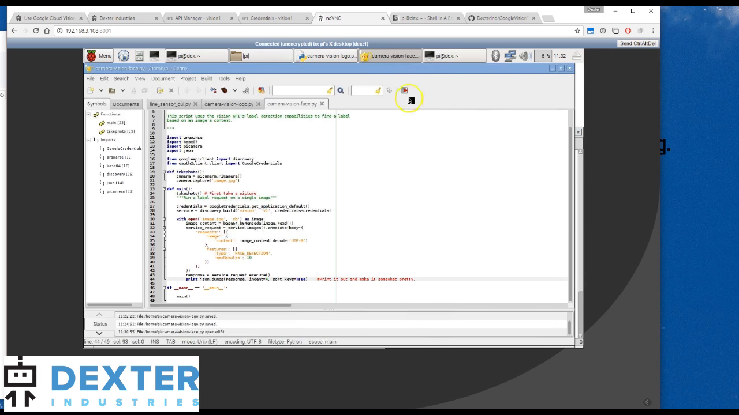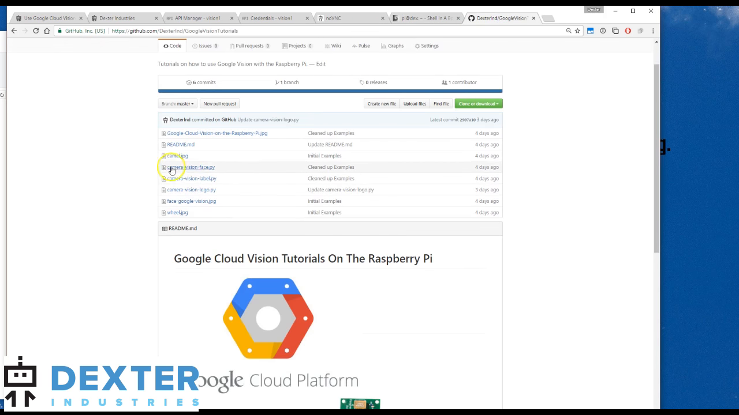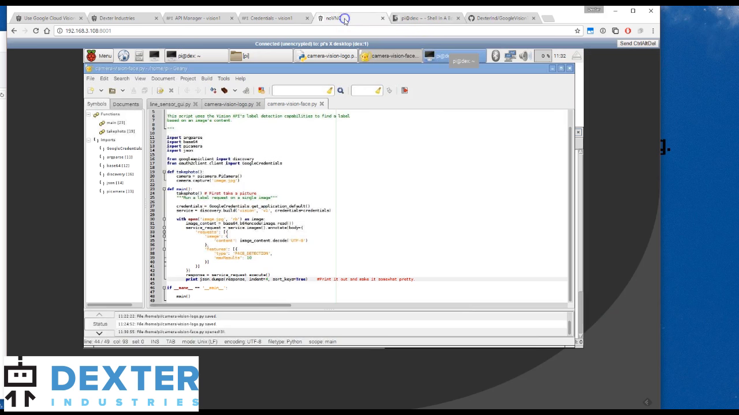Okay, so let's move on to facial detection. This is the second example Python program in the tutorial that's up on our GitHub, camera-vision-face.py. We'll go ahead and try running that, but let's take a look at the code before we do.